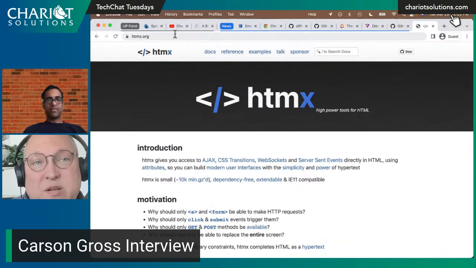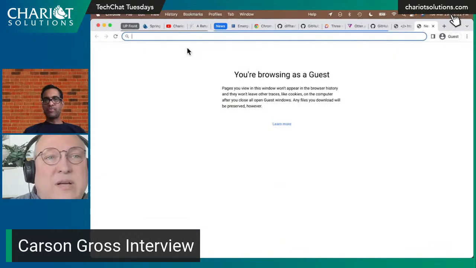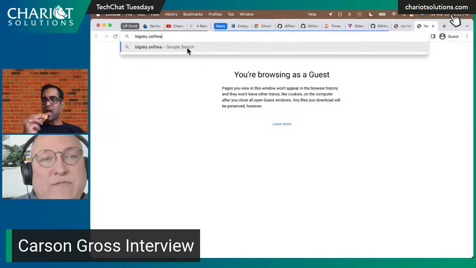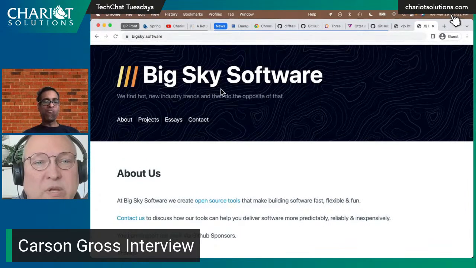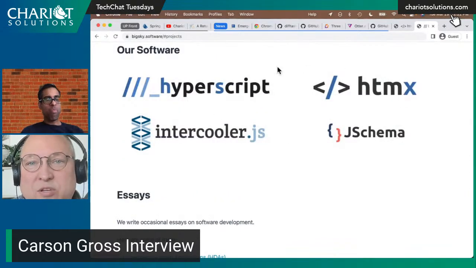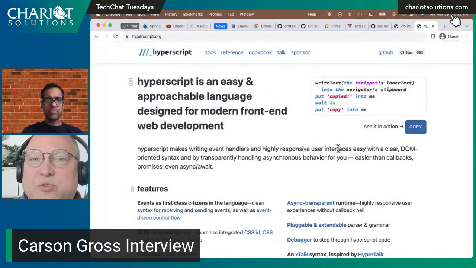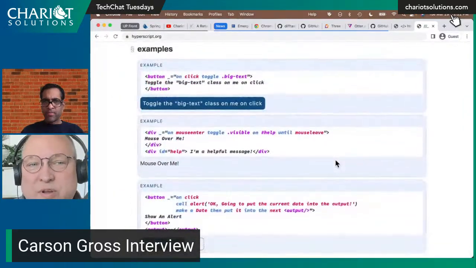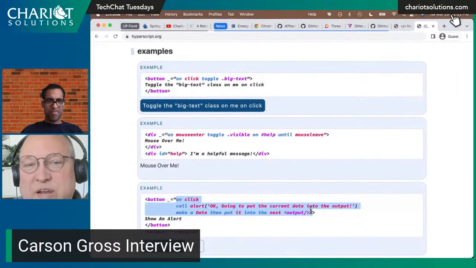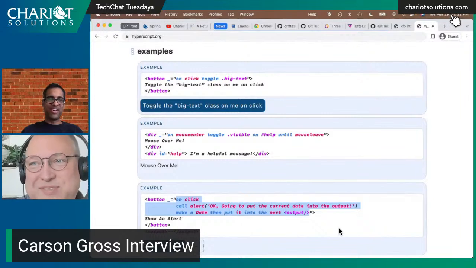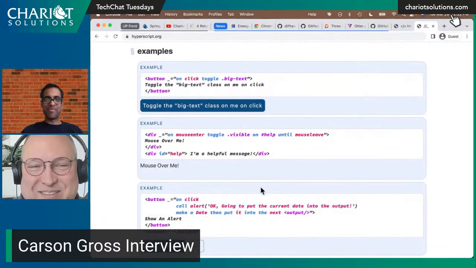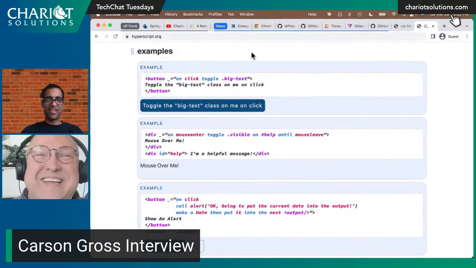And while we're talking about it, I'm just going to bring this up. Big Sky Software, that's him. And the projects he has also include something called, you'll like this, Hyperscript. Hyperscript is a HyperCard-inspired dynamic scripting DSL for HTML. So you don't have to go into all the JavaScript business. Yeah. Looks very HyperCardy. It really does.